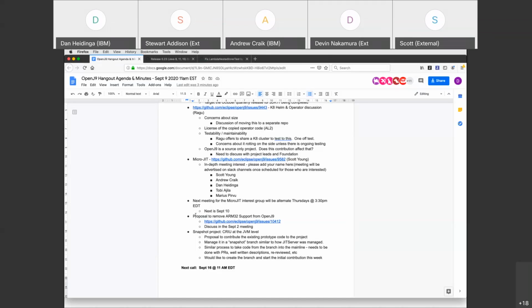Okay, excellent. I was actually looking for Daryl, though, because the next item is one that he's wanted on the agenda for a couple of weeks now and hasn't been able to be here for the discussion. And that's removing the ARM32 support from OpenJ9. As I don't see him on the call, we'll have to push this forward again.